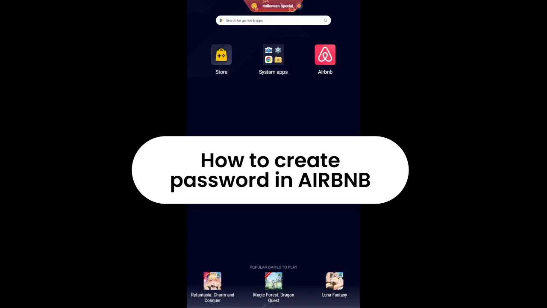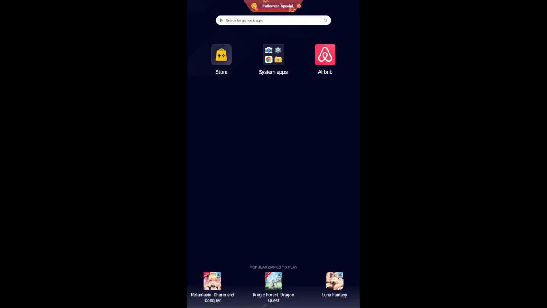How to create password on Airbnb account. Are you guys facing issues to create password on your Airbnb account? If that's so, then this video might help you out. Without further ado, let's dive into the video.